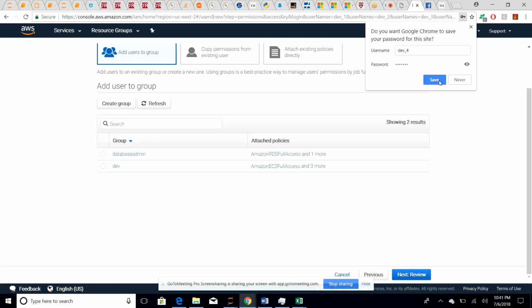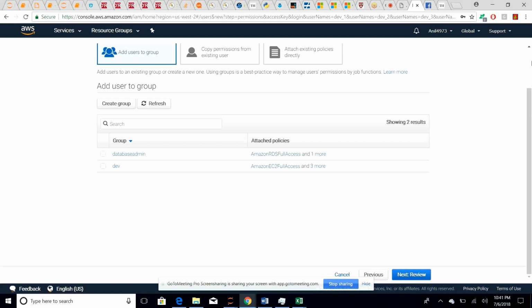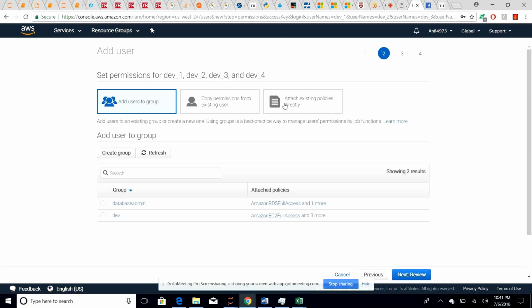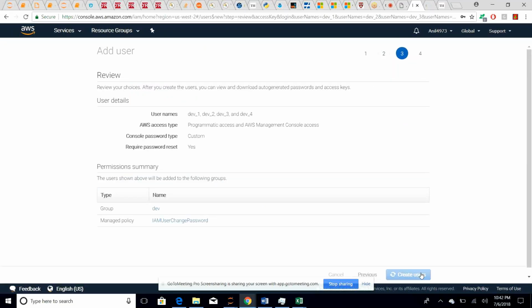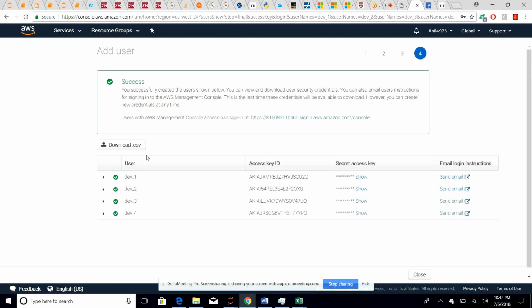Next, permissions. So now I don't need to add permissions to each and every one. I just add the users to the group. So all the 4 users belong to the developer group. So create. So now we have dev1, dev2, dev3, dev4.